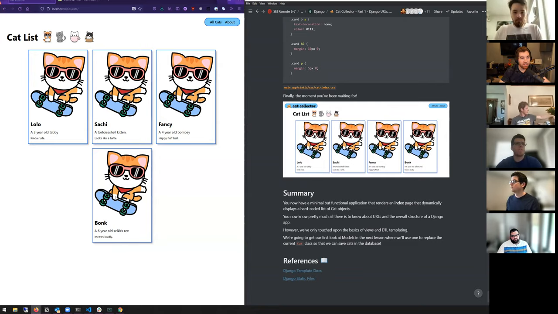We're eventually going to create links in here that will link off to individual detail pages for our cats. Once we get into that detail page, we'll be viewing all of the cat's toys and all of the cat's meals, all of that. It's going to be great fun from here.